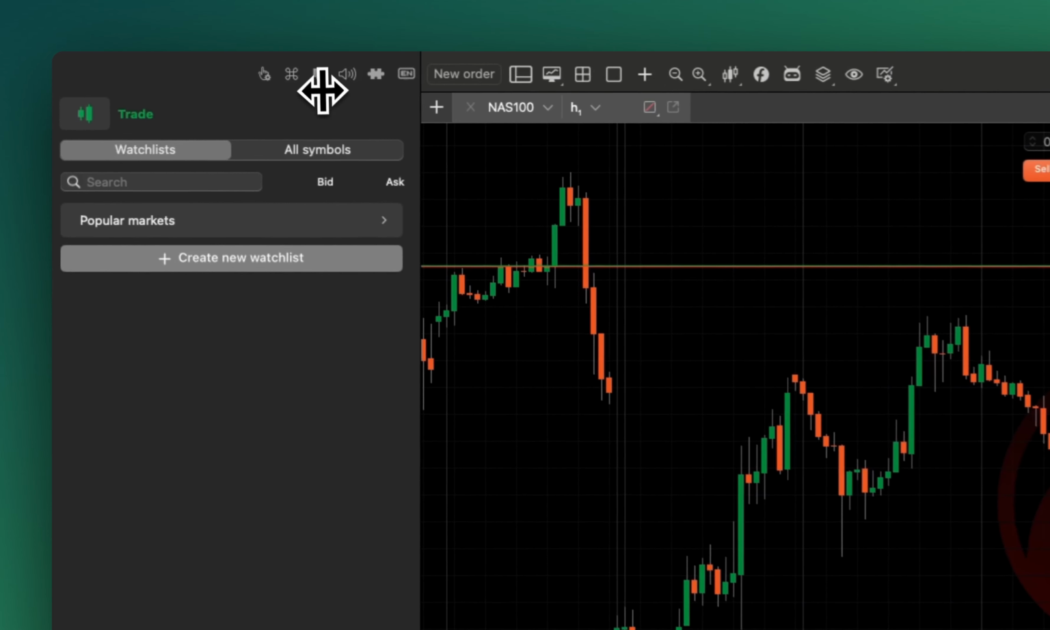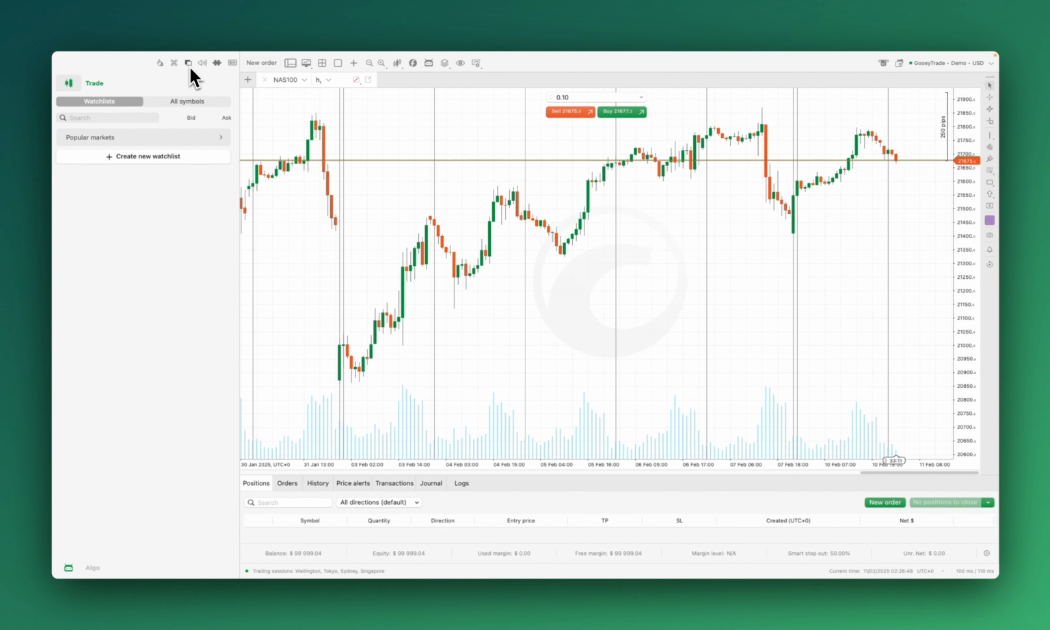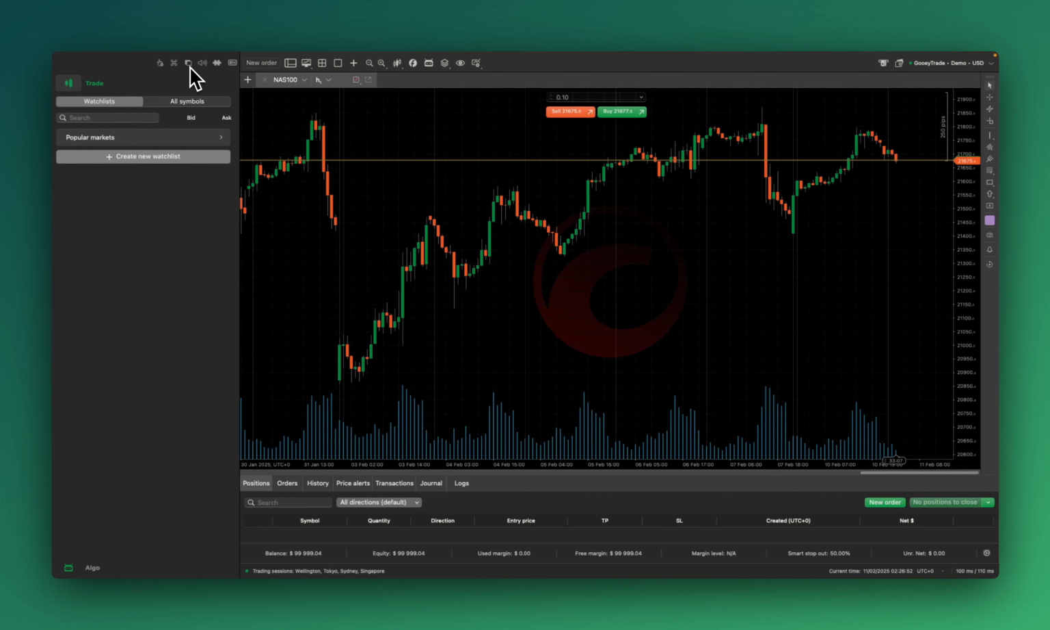Okay, here we have the section to switch on light mode or dark mode, right? You just click on it, it brings you light mode. Click on it, it gives you dark mode. I personally like dark mode, so I'll just stay here for now.